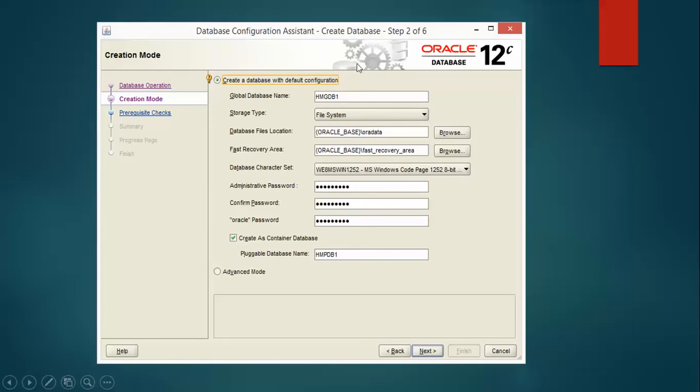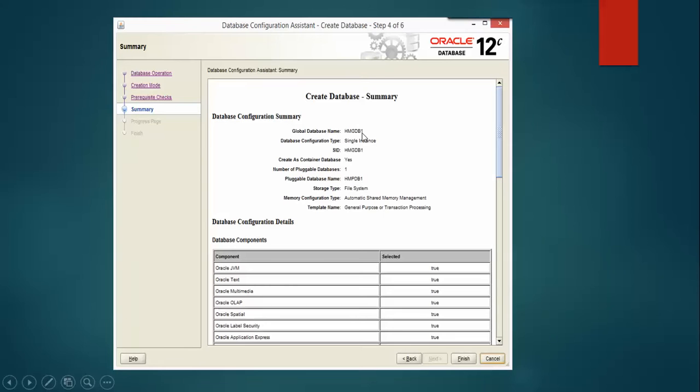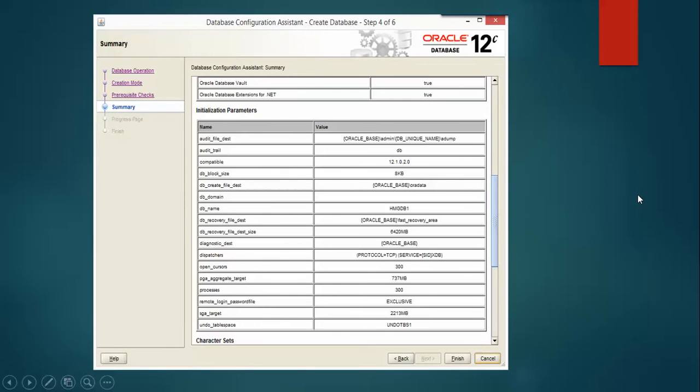And then these are the details that I've added in. So my naming convention, just home global database 1, global database name HMGDB1, single instance, and with one pluggable database whose name is HMPDB1. Some more default values.